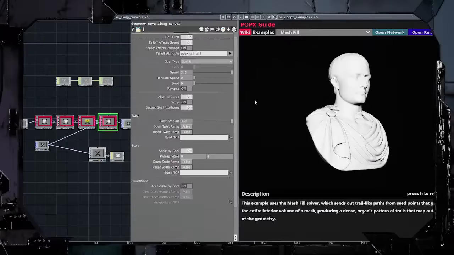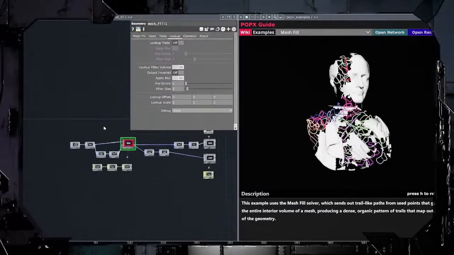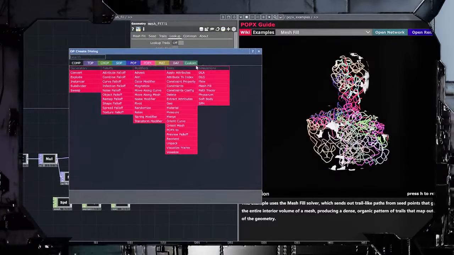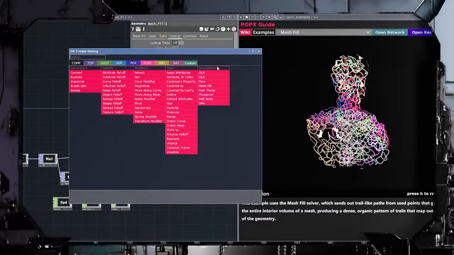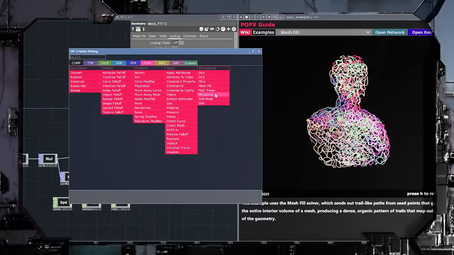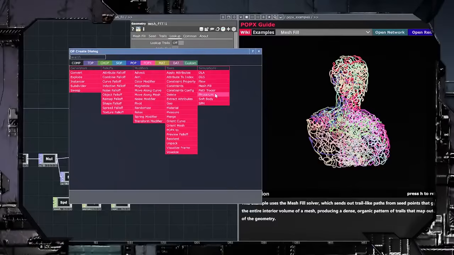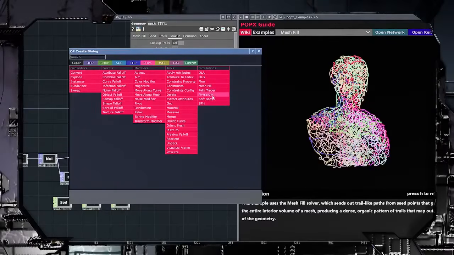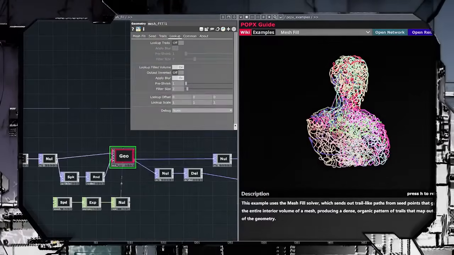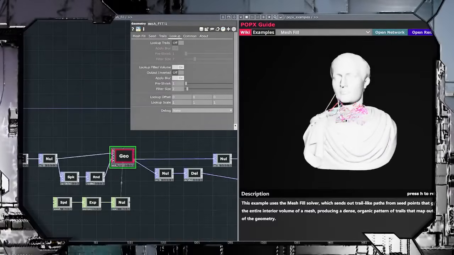So mesh fill is something that I really like. It's my most favorite solver, I think. It's under the simulations, which is a standalone part of POPX. It's just a few solvers that solve some kind of algorithms, like soft body, Physarum, path tracer, and more stuff.